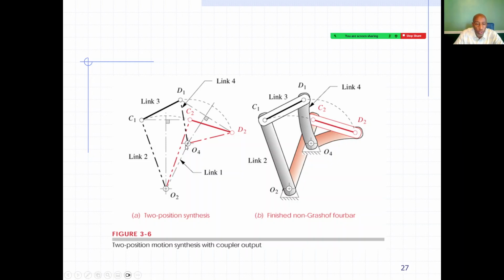But we're not using the rotopole. You may recall in the previous example, we went to the spot where the perpendicular bisectors intersected. In this case, we're not. We're making O4 this position on this perpendicular bisector, and we're making O2 this position right here on this perpendicular bisector. So here's link 2. Here's our coupler, and here's our rocker. And so our ground is from O2 to O4.